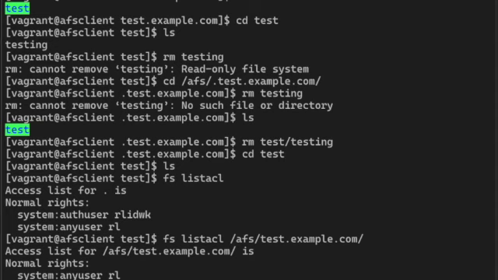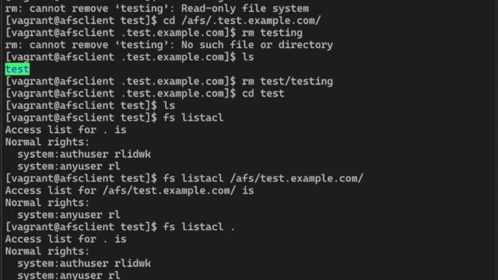So let's look back at this directory. It has two ACLs assigned to it. There's a system:authuser and a system:anyuser. Now these are special AFS groups: authuser includes all authenticated users, and anyuser means any user can do it. So that could be anyone who might not even have AFS tokens.